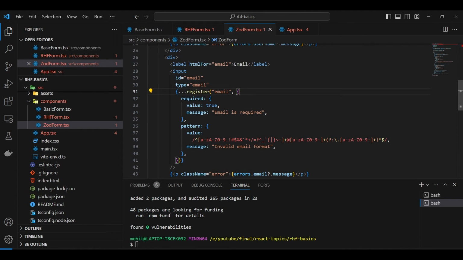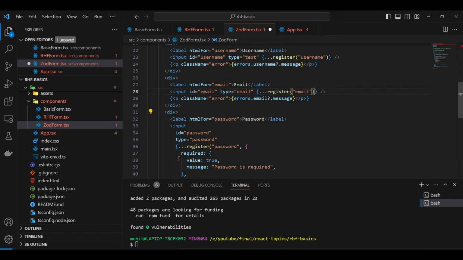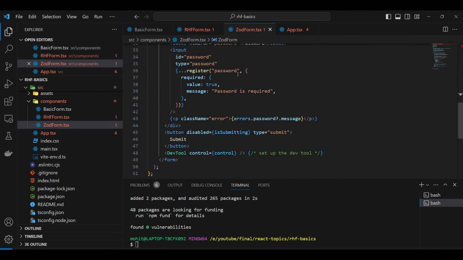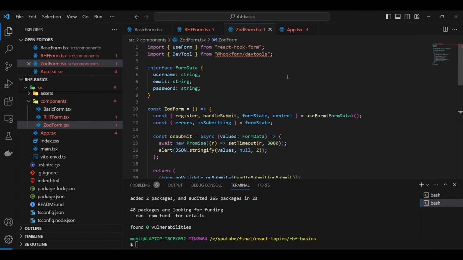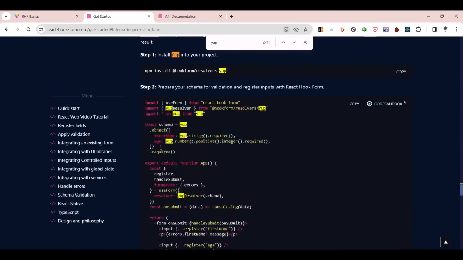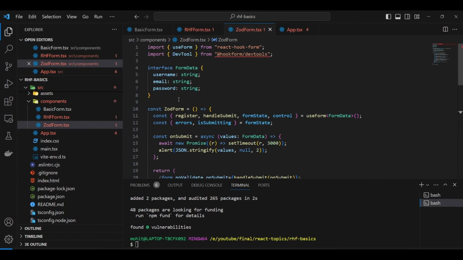Similarly for this also, and this also. Now we'll be introducing the schema validations inside here. We need to create a schema, so let me just copy this and change it for our needs.